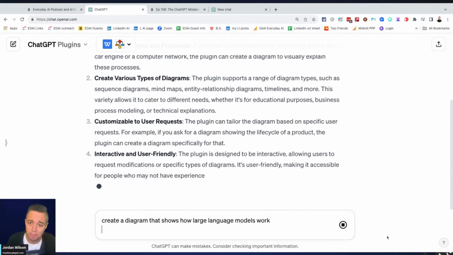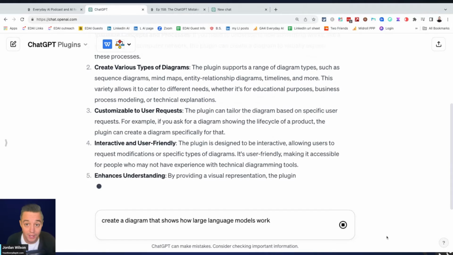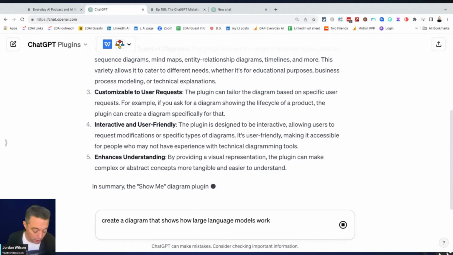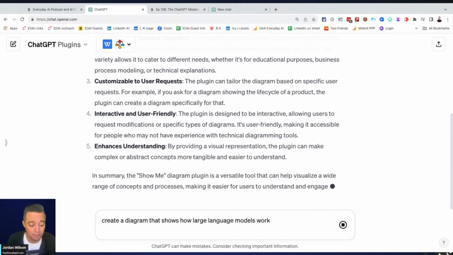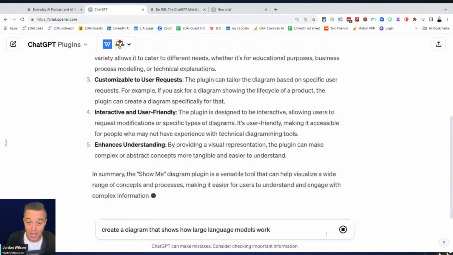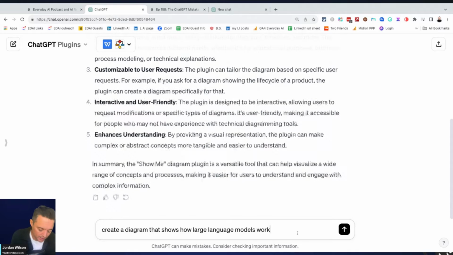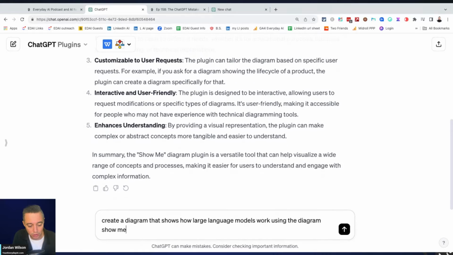So whether you want to better understand something, if you need to use a diagram, maybe for a presentation or for a pitch, whatever it may be, you can just create a diagram just asking the plugin to do it. So I'm going to say at the end here, using the Diagram Show Me plugin.